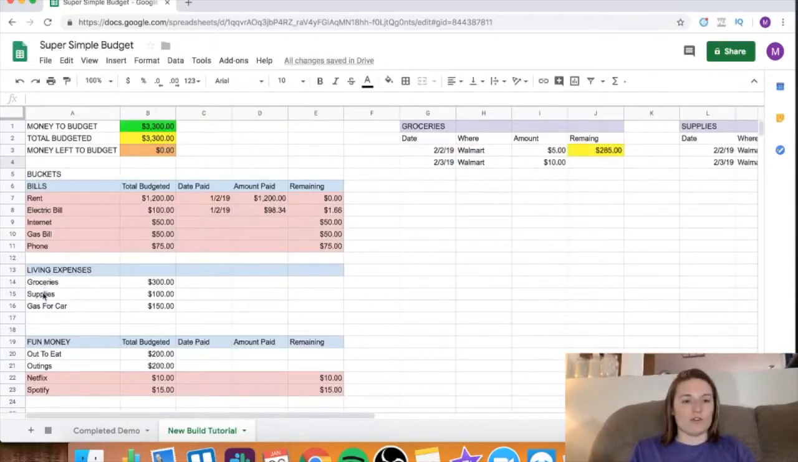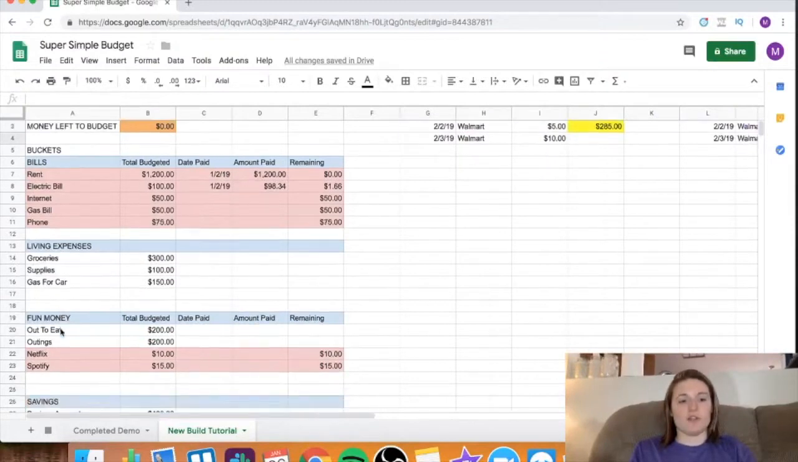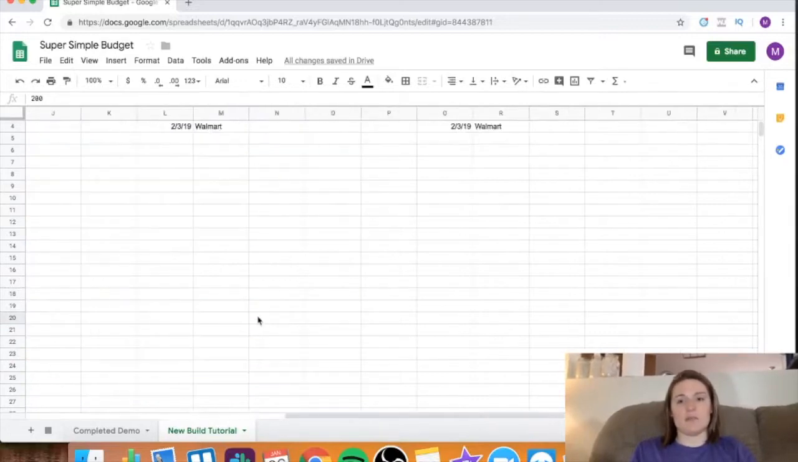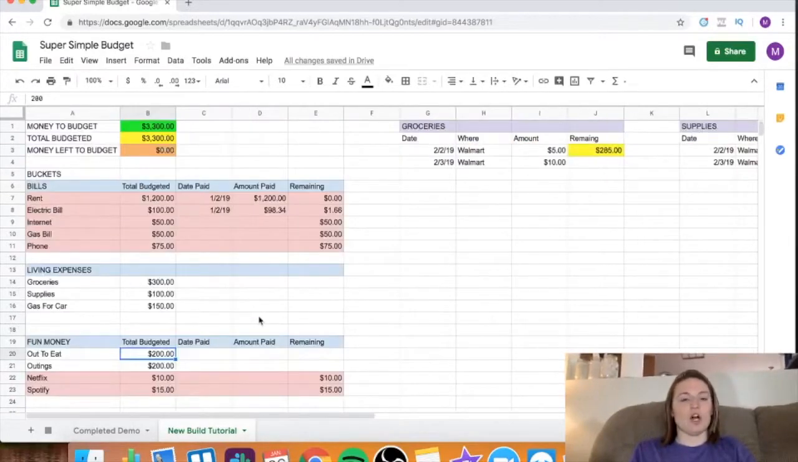So groceries, supplies, gas for car, so on and so forth. I can do the same thing for out to eat. I just need to find out this number. So this is B20. Does that make sense? So I'm going to go ahead and copy these for all of our sections.